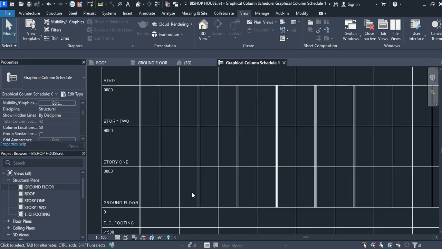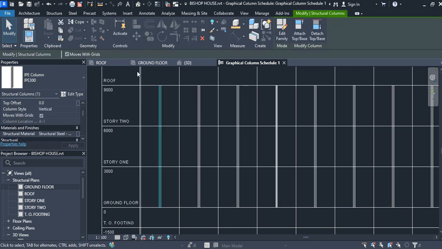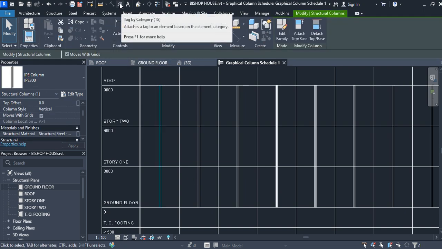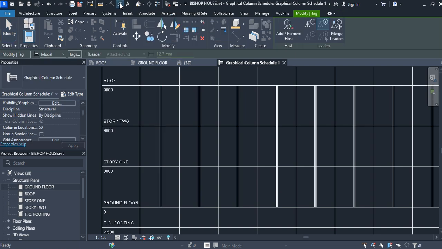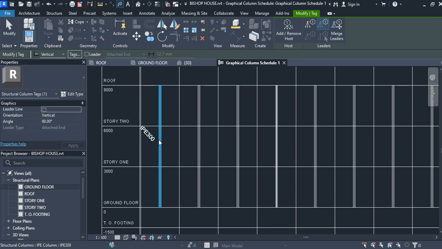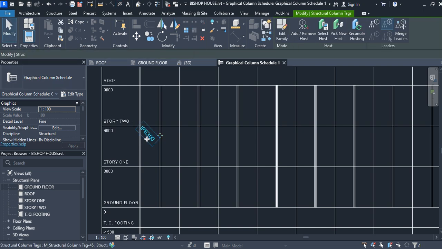So then after here we can tag these columns. So you can select a column, then you could come here to the quick access toolbar. You select tag, then you choose a model to be a vertical tag without a leader. Then you can tap on the column. So our tag has been inserted.